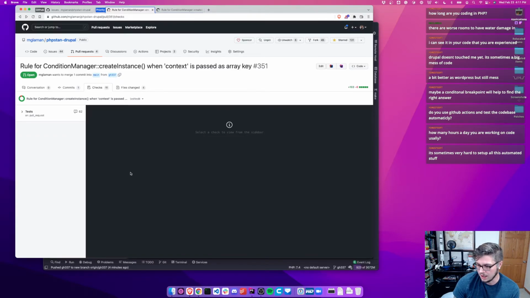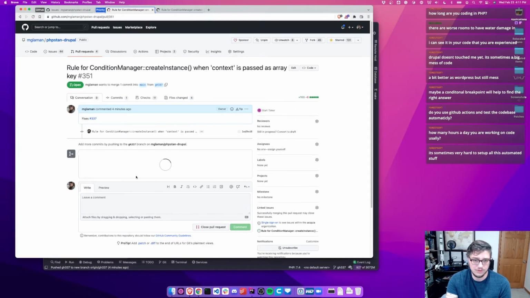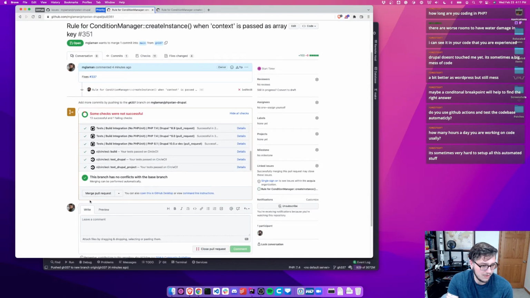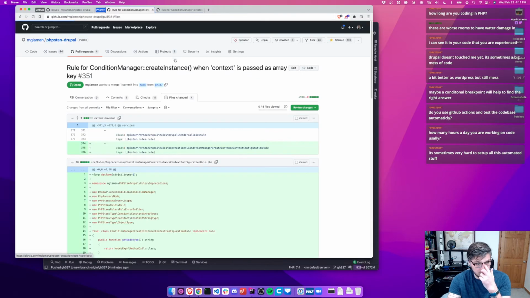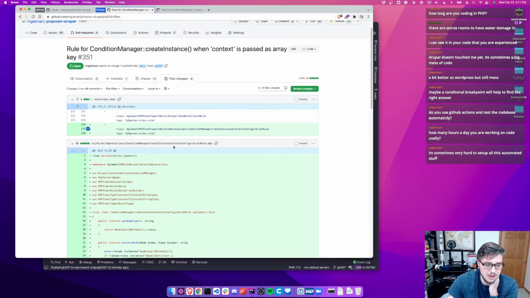The CI stuff can be hard, but I'm also a nerd for continuous integration and DevOps in general. So Docker and Ansible are my favorite little toys. This passed, I'm gonna merge it. Actually, I'm gonna review it first before I click merge. I want to just double check it.